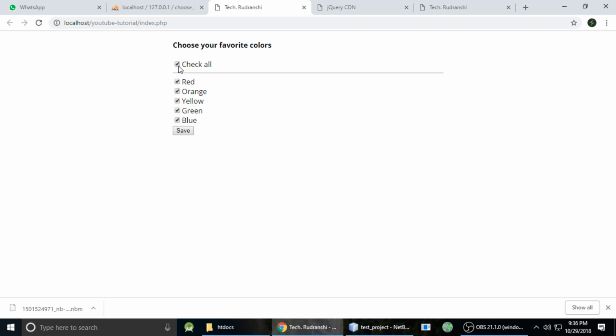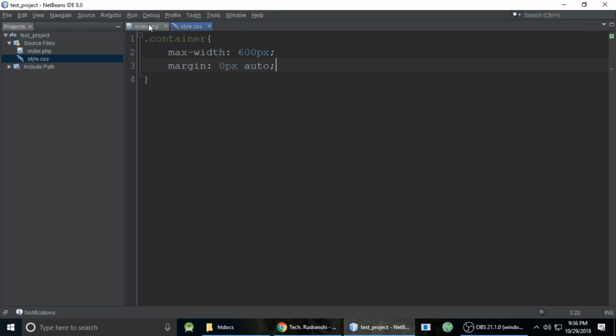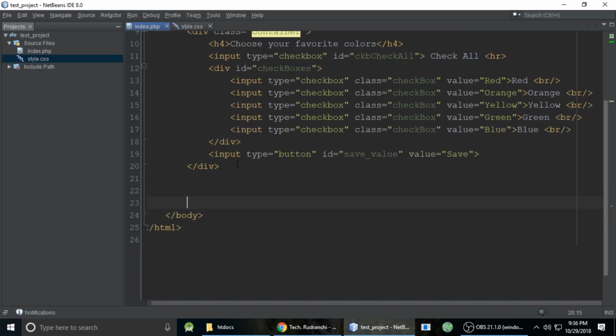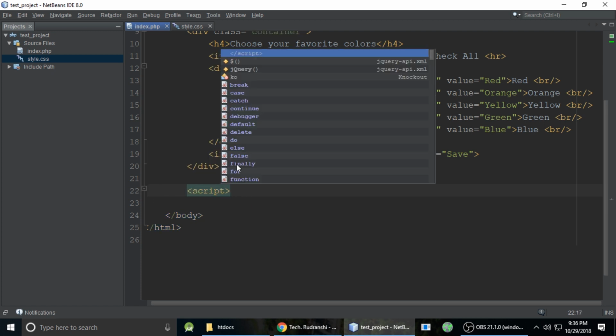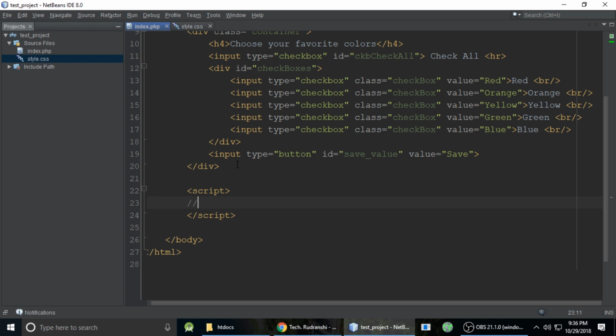It looks cool, but Check All is not working. So to make this HTML functional, we need to write some more code. So we need jQuery. Here we need to put a script tag, and the script tag should be closed, and here we will write the jQuery code.